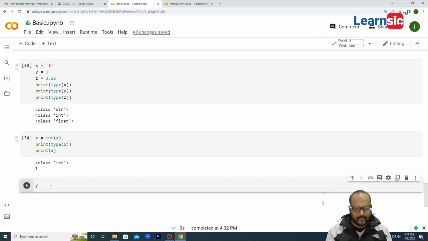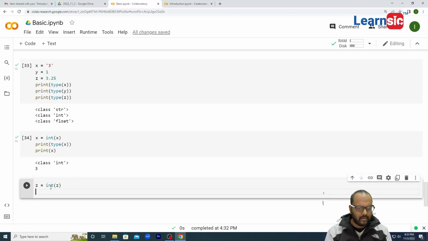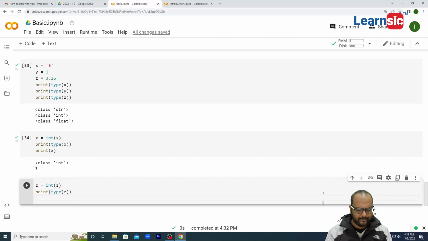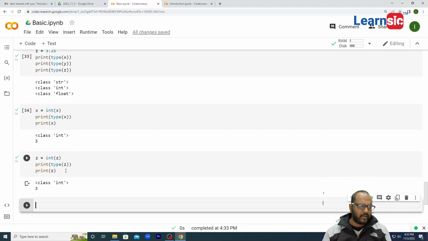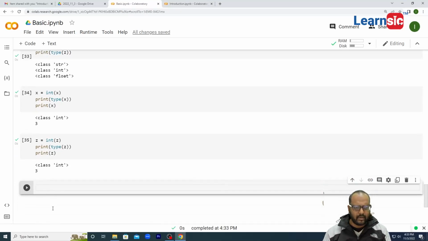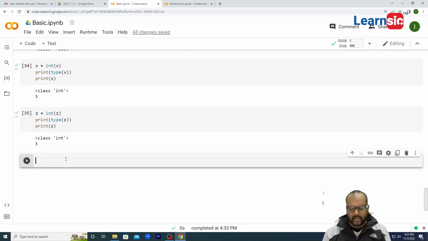Similarly, we can change or cast z into integer. Let's print type z, and print z. So now we have converted this z from floating point to integer. We can also convert the integer to floating point.